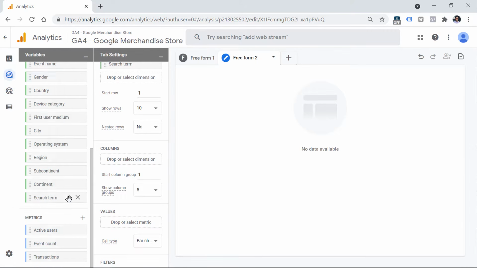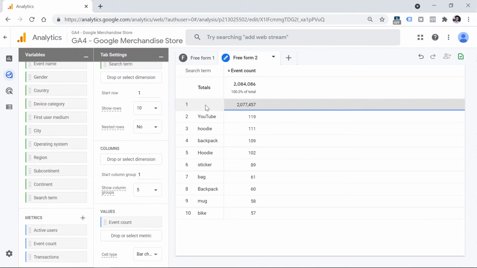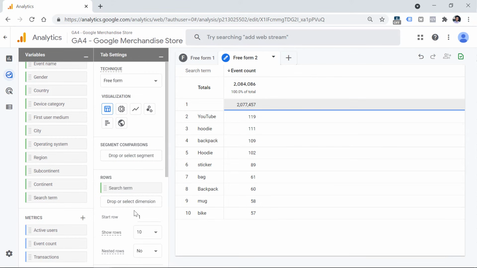And we can do that by adding the event count because we want to see how many times each keyword or each search term was searched. And we can do that by adding this metric right here. And surprisingly, you will see that the first item has the largest number and it's actually empty. Well, the reason why this is happening is because right now, this report shows all the events that are tracked by Google Analytics 4 and only a small portion of those events have the search term. In other words, this number also includes events like video engagement, page views, or something else.